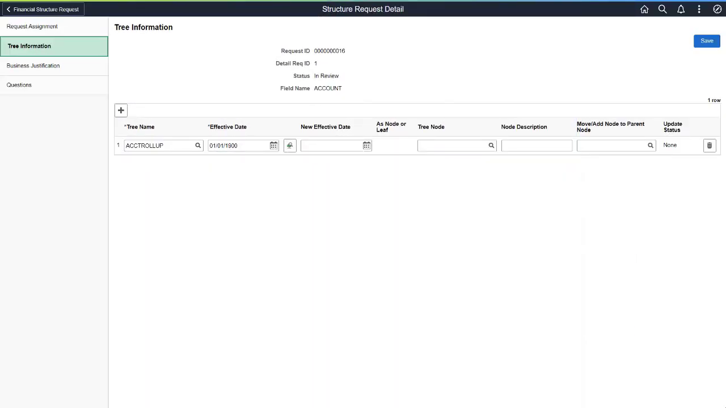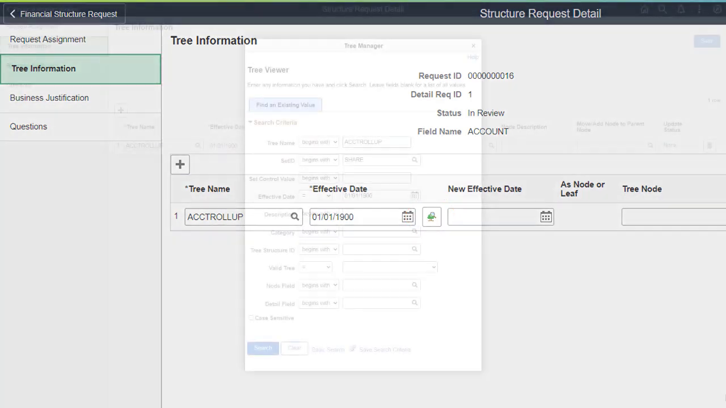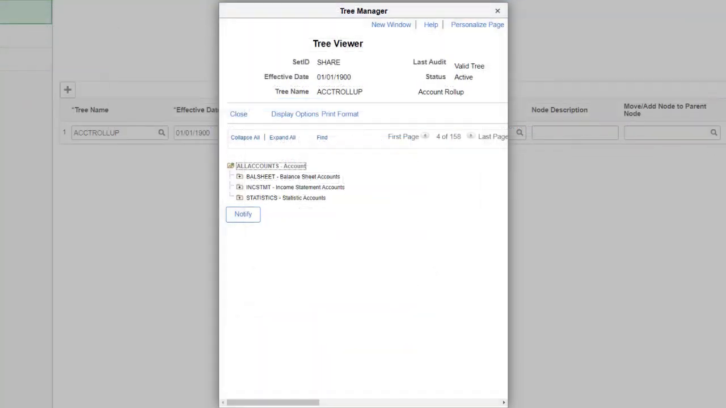PeopleSoft enhances the Structure Request Detail page in Fluid to access tree information. Select Tree Information in the left navigation pane to display Tree Information rows. Select the Tree Information icon to access the Tree Manager search page. Search for a tree. Use the Tree Viewer to update a tree structure and tree information.